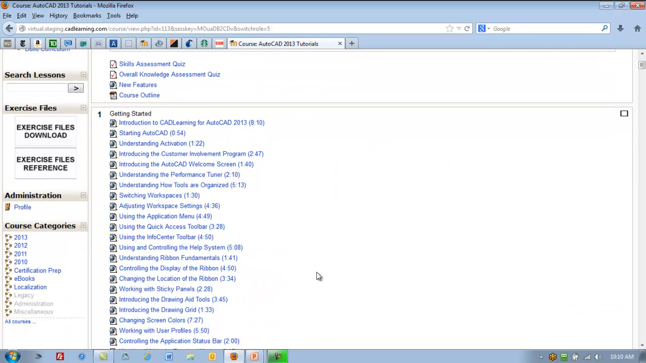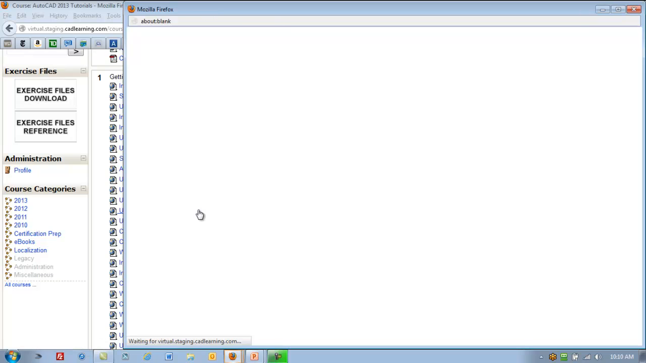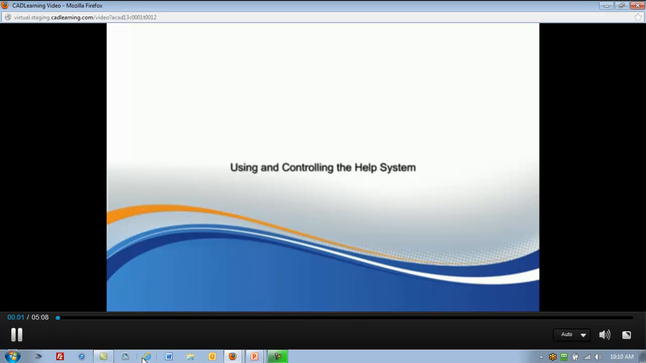If I were to watch a given video, the user will select that particular video. I'll blow the screen up to full screen, and it's going to go out and find that.